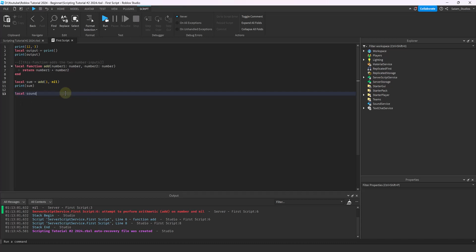And when the baby is sleeping, you want sound to be set to the string zzz, which is the text representation of the sleeping noise you make when you're sleeping. But when the baby is awake, you want the sound variable to be set to blue blah blah, okay? So how do you do this in code? Use the if statement.